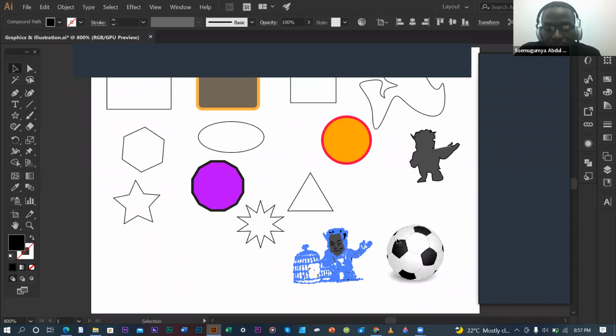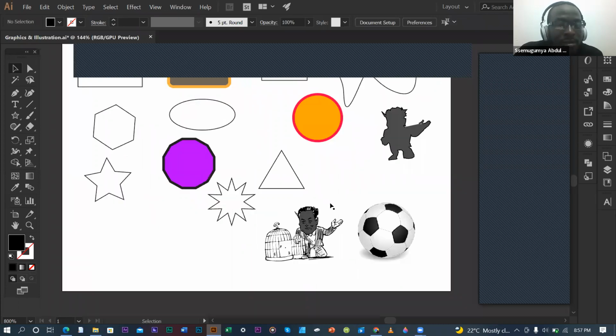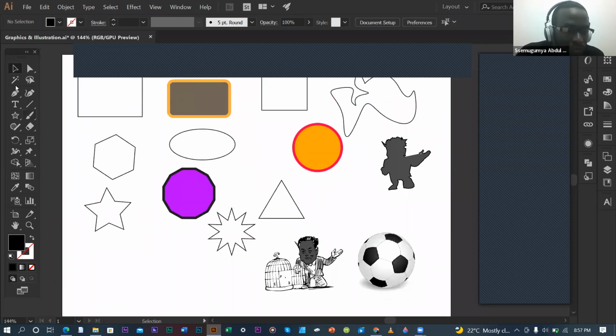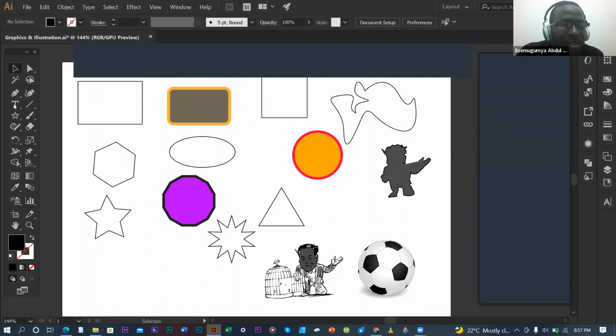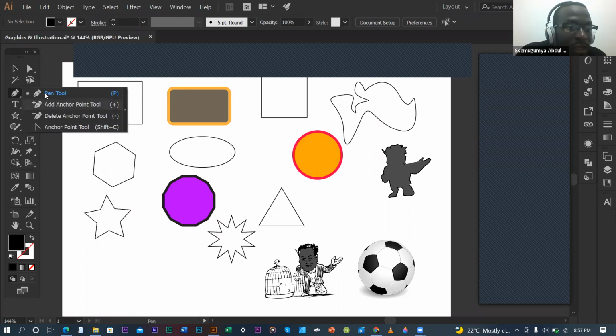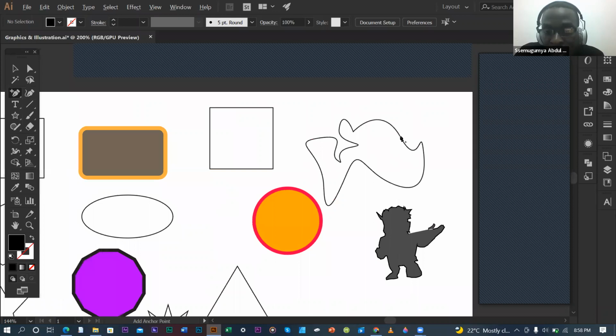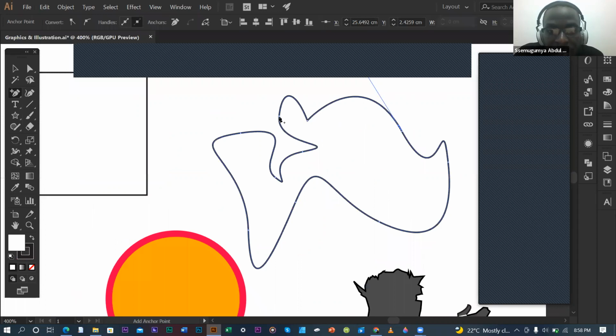Let's proceed to the tools panel. So far we've seen the selection tool, the direct selection tool, and what the pen tool does. The pen tool has many other tools inside it with different abilities, like add anchor points. If I click on this, you will see that these points are called anchor points, the ones that I clicked while creating these.